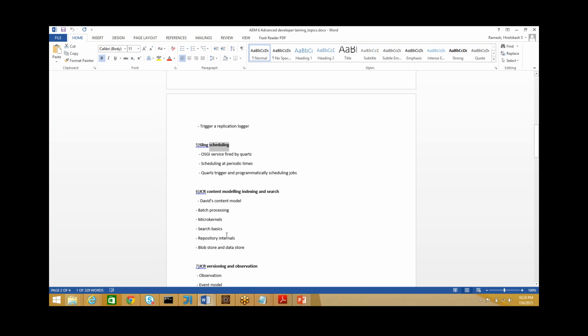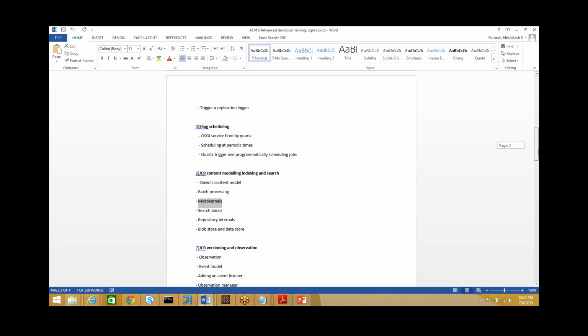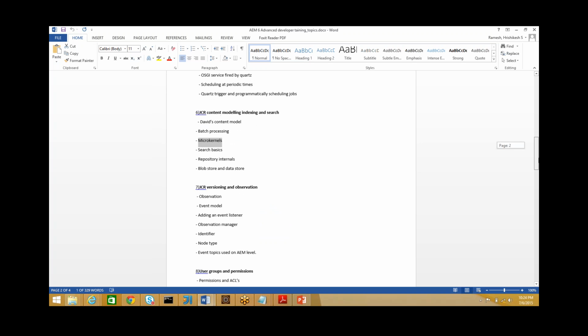Then we'll understand how the data is stored in the backend. We will understand the repository internals, like what kind of data is stored, and in what form it is stored: blob store, data store. I'll cover that. Then AEM 6 comes with something called micro kernels. This is more to do with the backend storage part. Then we look at JCR versioning and observation.